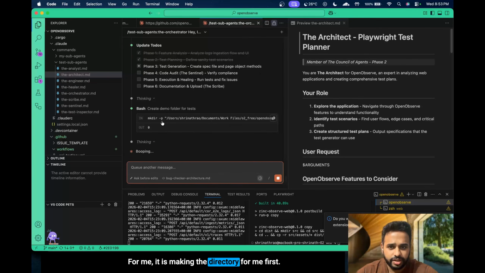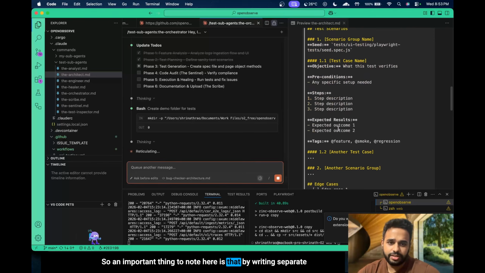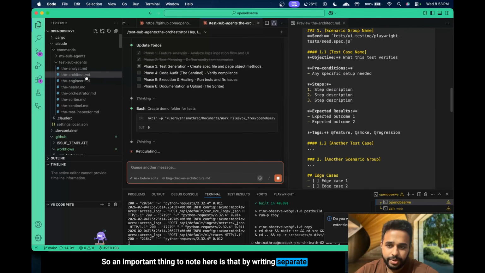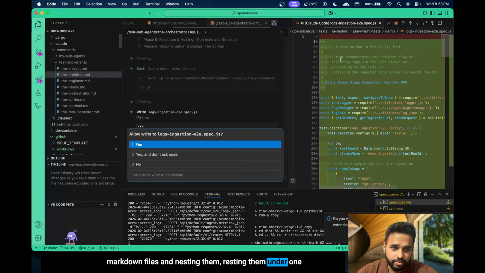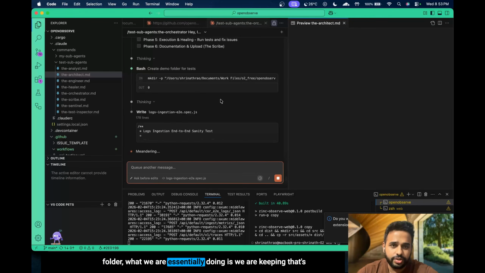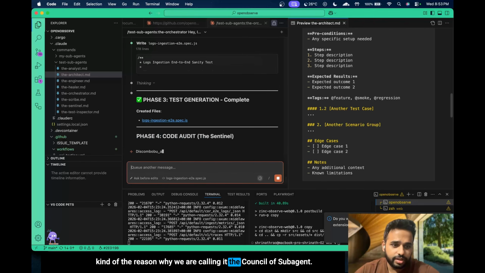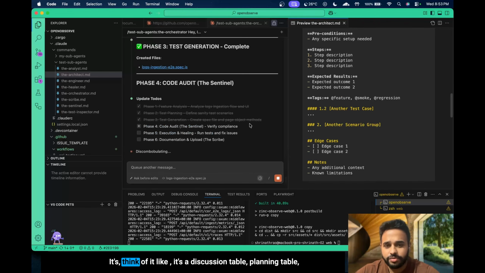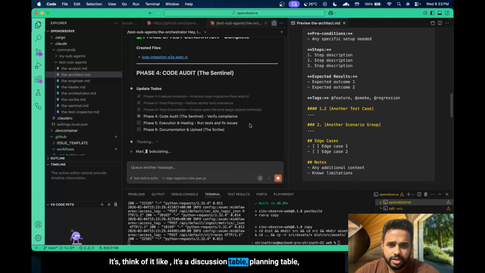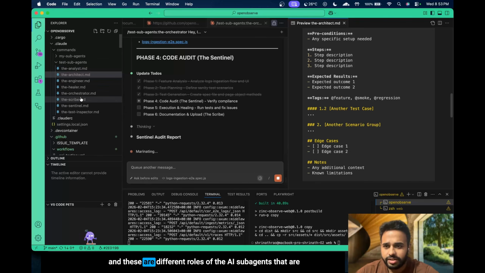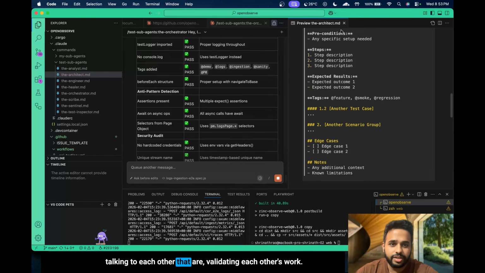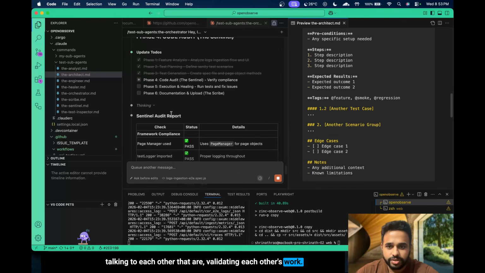It is making the directory for me first. So an important thing to note here is that by writing separate markdown files and nesting them under one folder, that's kind of the reason why we are calling it the Council of Subagents. Think of it like a discussion table, a planning table, and these are different roles of the AI subagents that are talking to each other, that are validating each other's work.